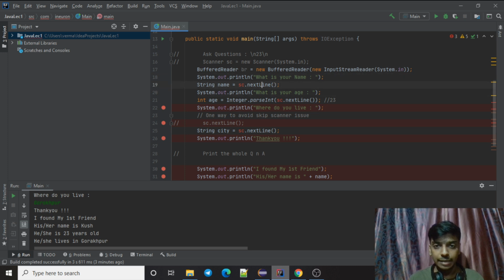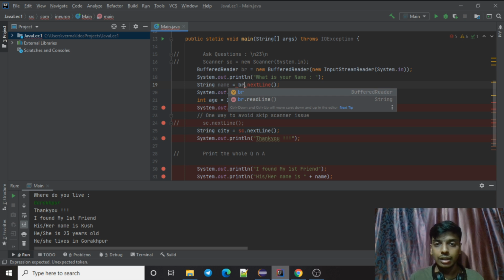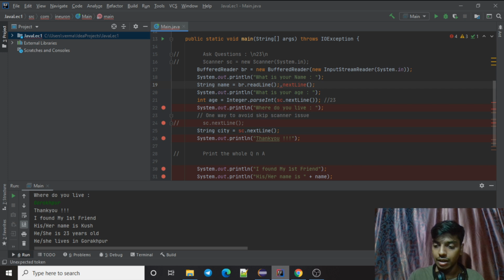Now to read a name, you will do br.readLine, not nextLine. It has a different method. As I told you, these are built-in methods, a built-in library. We are using a built-in library in Java, so we have to follow their rules. They created the readLine method in buffer reader, so we are just using readLine. This also does the same thing. It reads the input and then advances your cursor to the next line.